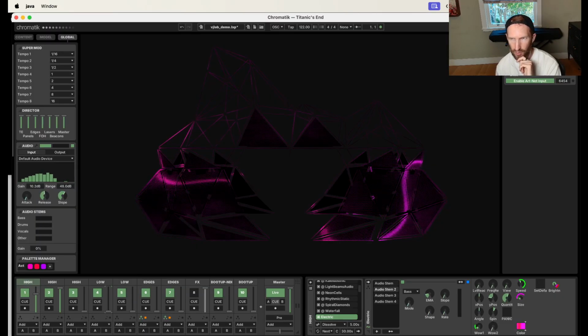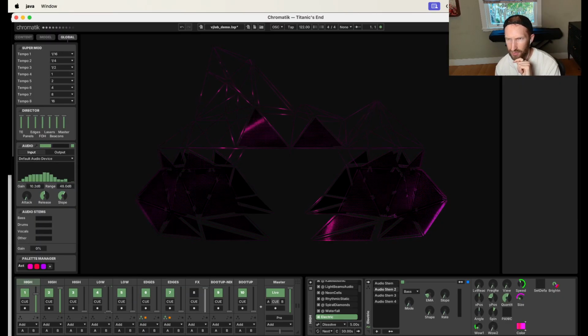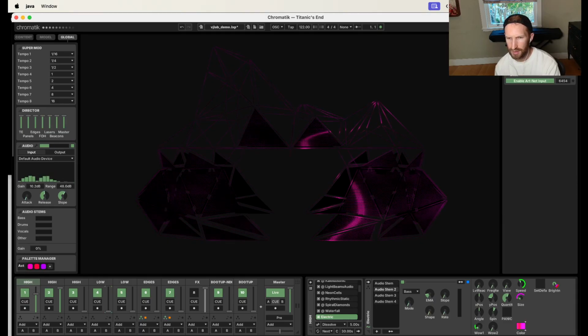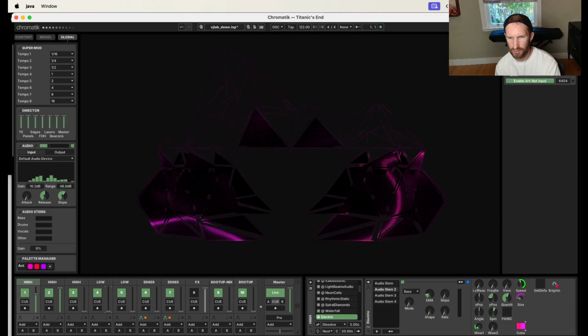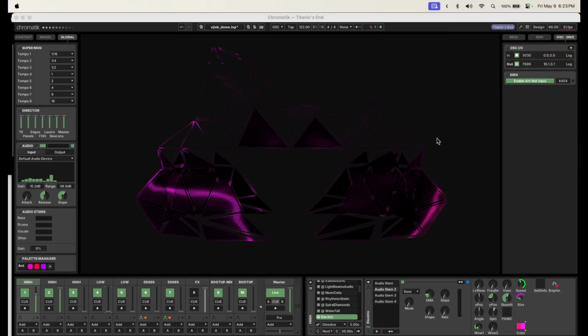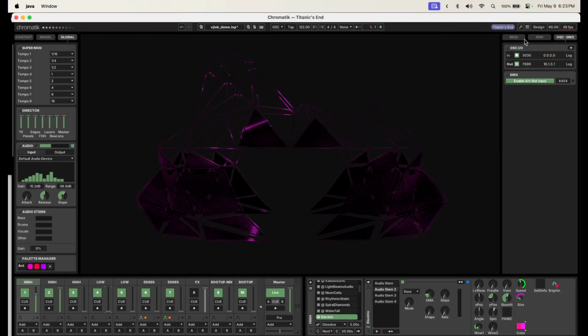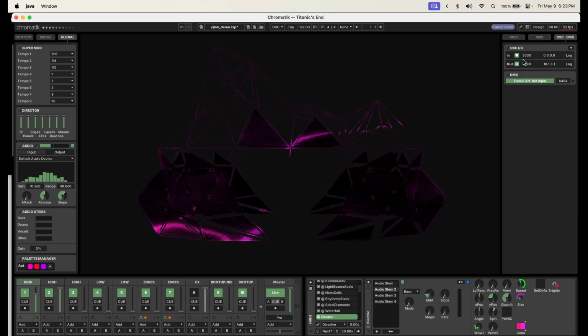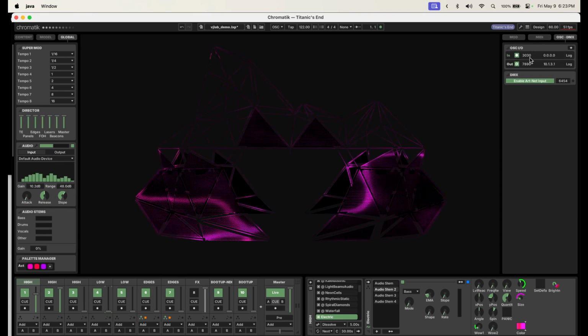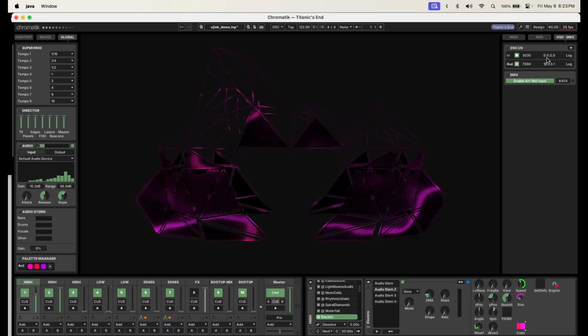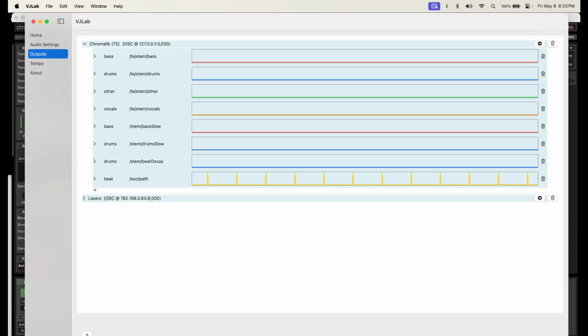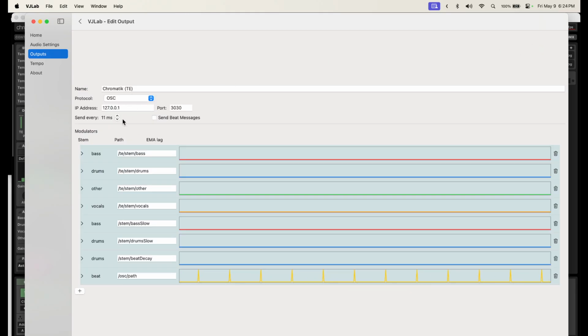And if we go over to Chromatik, let me just make sure that my little camera thing isn't in the way here. Yeah, so if you go here, you can see in the OSC tab that we've got OSC coming in at port 3030 on localhost. And that is indeed what we see in VJLab. If you want to dig in more, you can see that we send every 11 milliseconds, and so on and so forth. And we're sending over OSC.